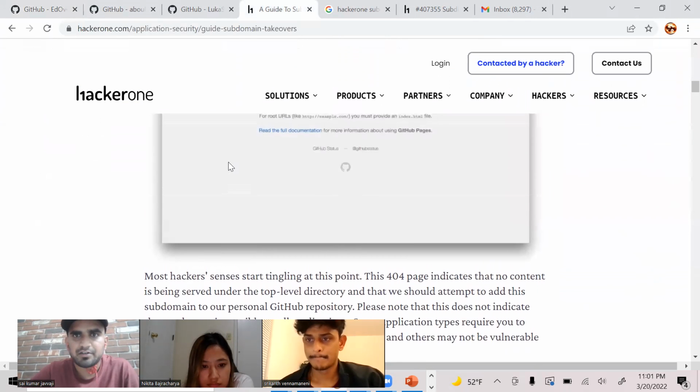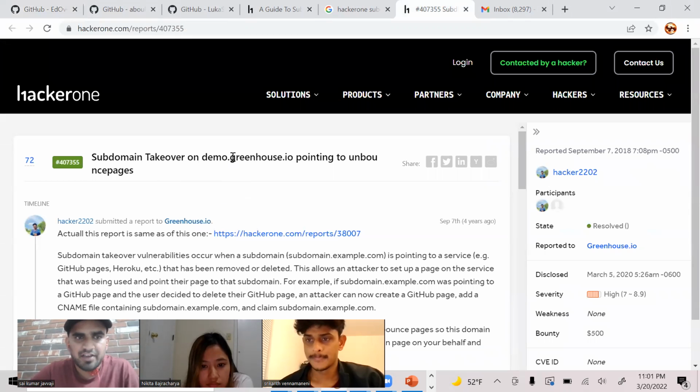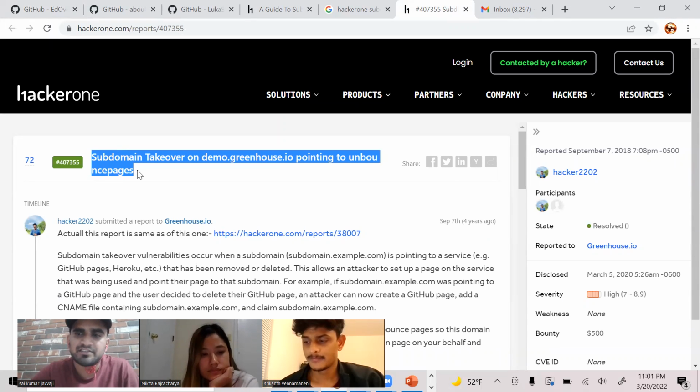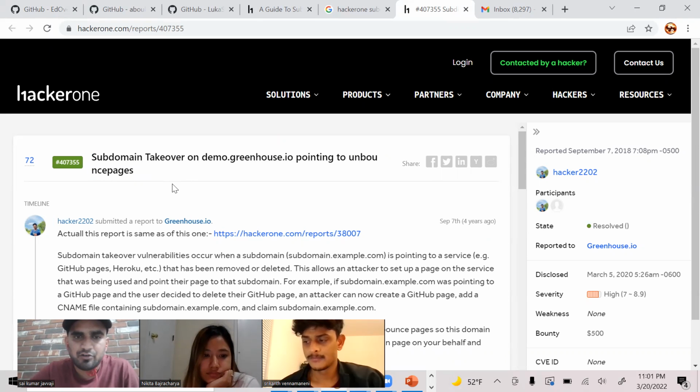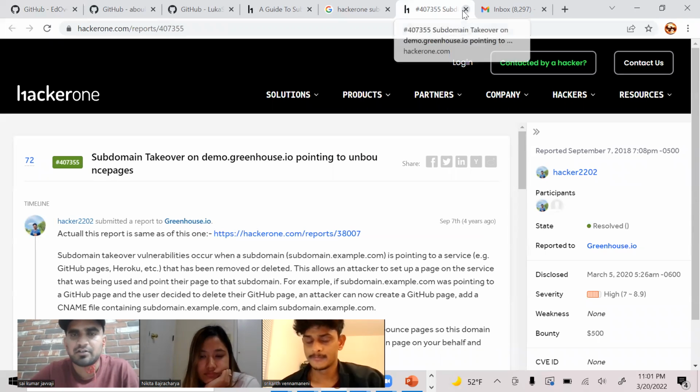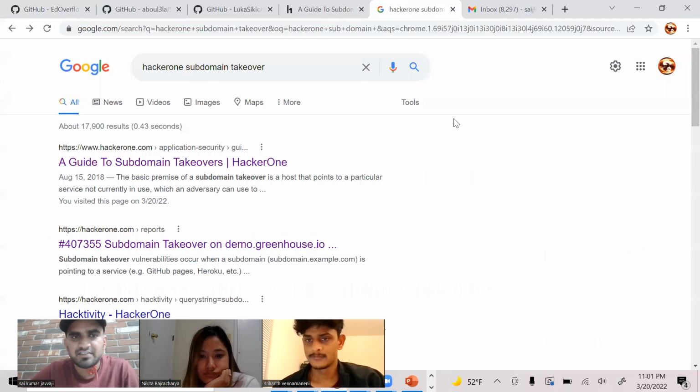One more thing, for example, in HackerOne we can see there are a lot of subdomain takeover bounties. Many companies like Starbucks are giving huge bounties for these subdomain takeovers. Companies have considered this a serious bug, because you are serving your own content over their subdomains.